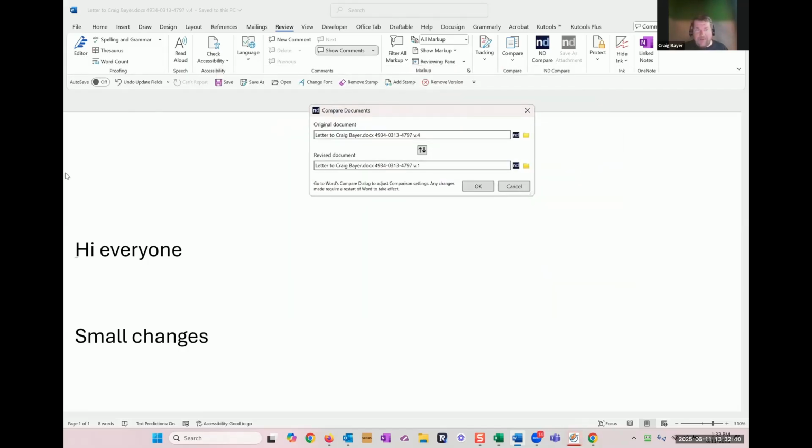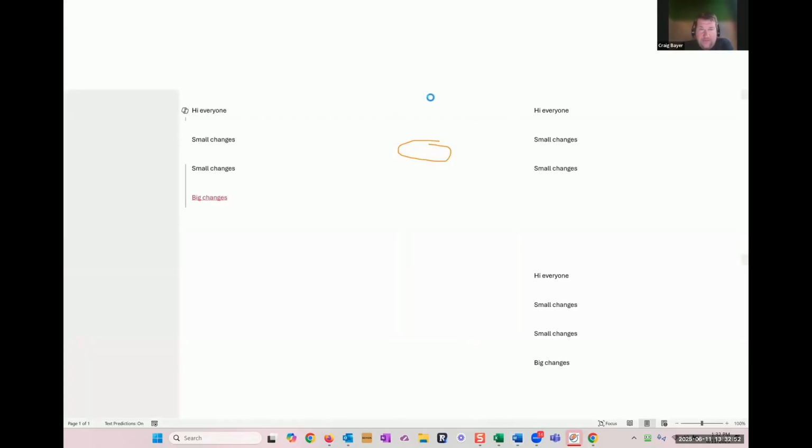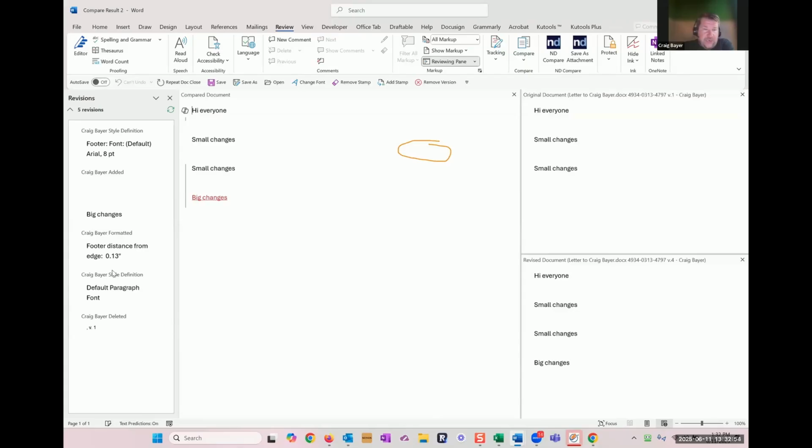The last thing I'm going to point out here is we need to change the order. Version 4 is the original. Let's click on that arrow and make version 1 the original, version 4 the revised document. And then we have the Word comparison. You can save this as a version, or you could save it as a new document.